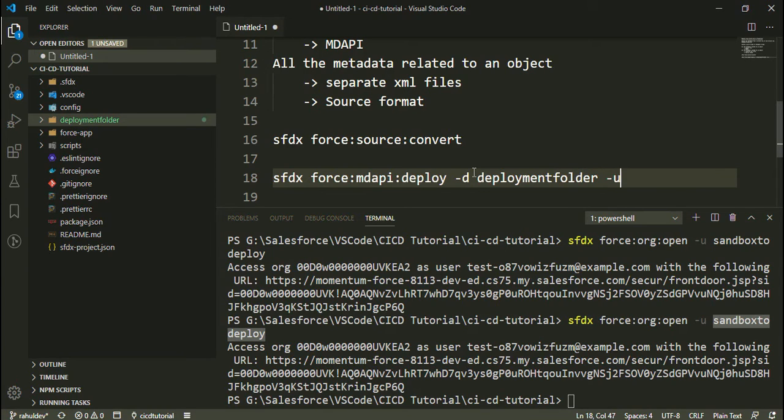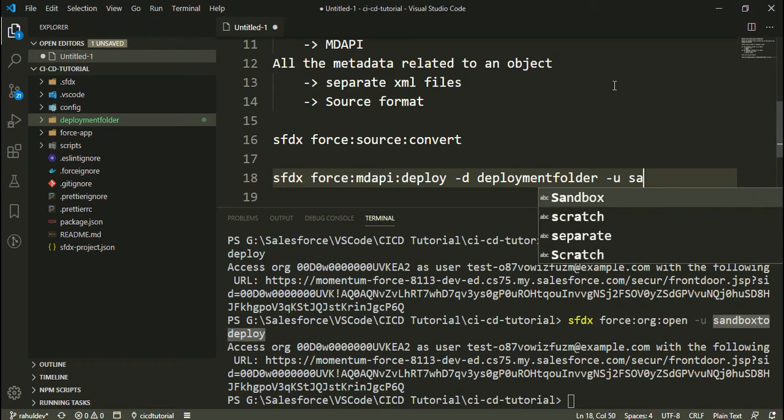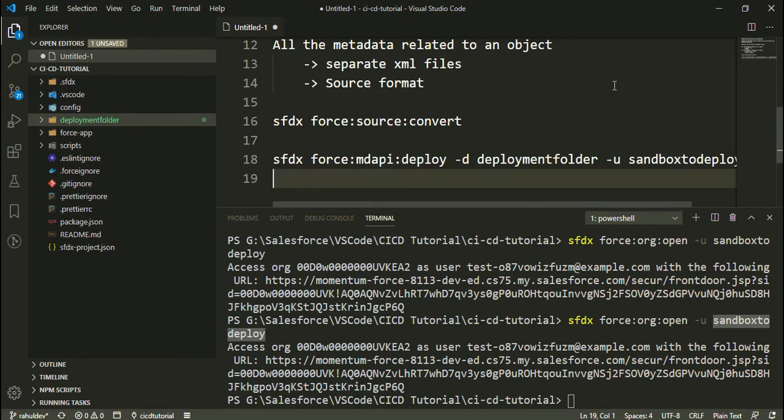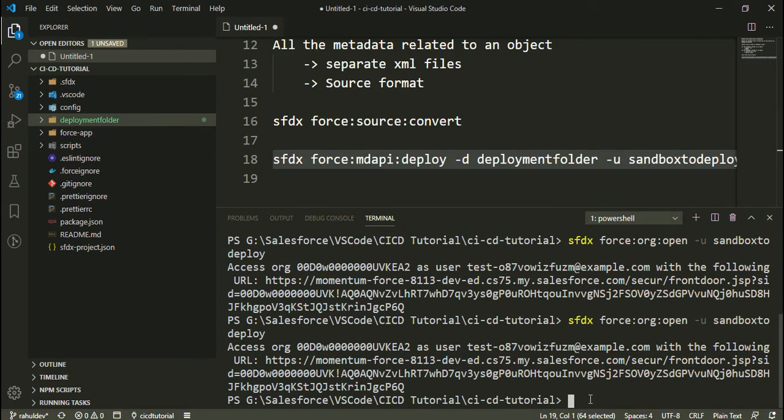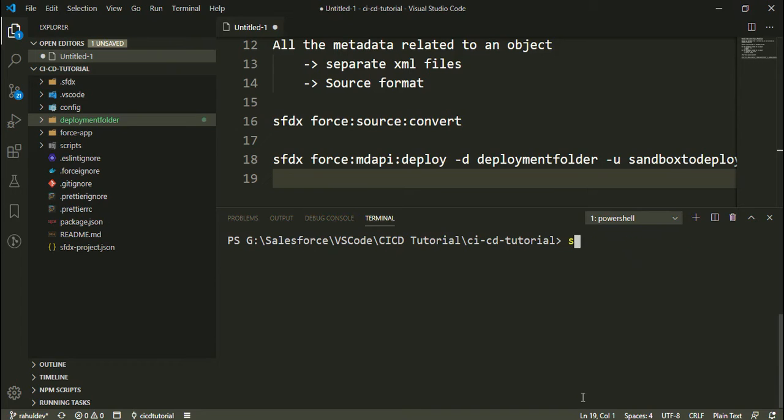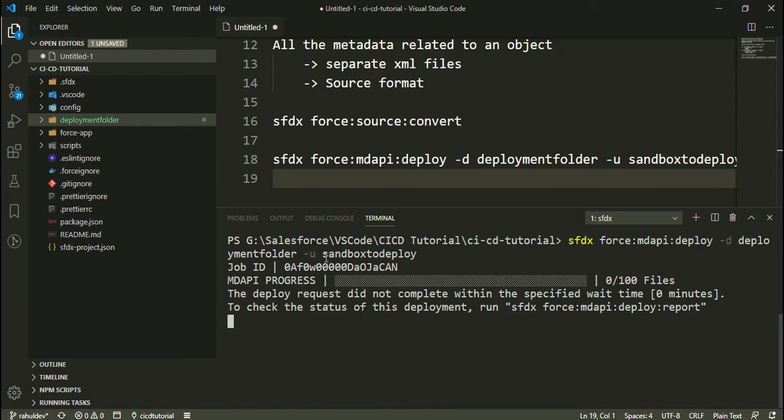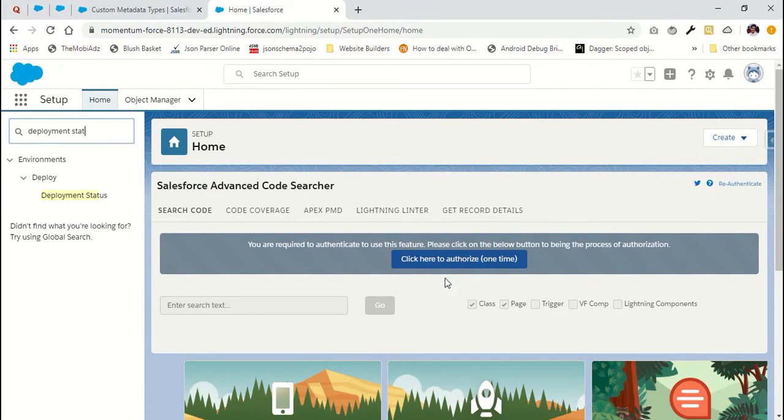And I also need to specify the username of my production or sandbox environment. So here the username of my production or sandbox is sandbox to deploy. So I'll just be writing here sandbox to deploy, and I'll use this particular command to deploy everything that we converted right now into mdapi format to our production environment, right? So let me just clear the screen once, and we'll use this command to deploy, which is sfdx force:mdapi:deploy -d my deployment folder and -u sandbox to deploy. So here you can see that my deployment has been started. So let's go to the deployment status page, and let's check out if our deployment has begun or not, right?